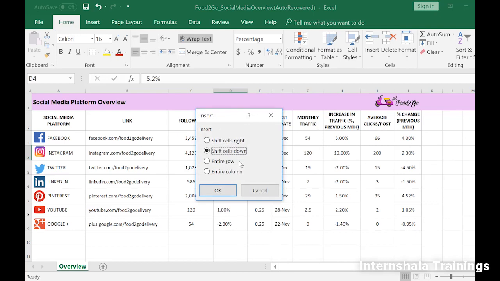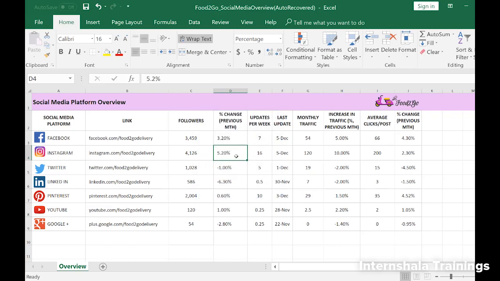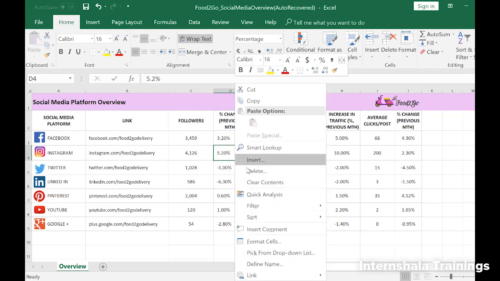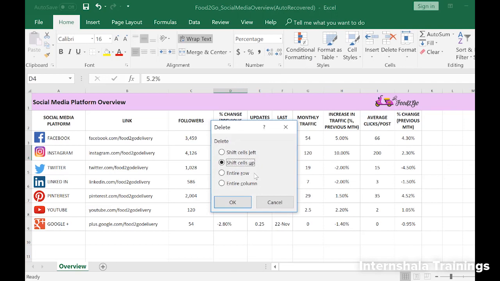Now you can choose to insert a single cell, which will shift the selected cell right or down. You can also insert an entire row, where a new row will be inserted just above the cell you right-clicked on. Or you can insert an entire column to the left of the selected cell. Remember, you can also use right-click to delete cells, rows, or columns, whatever you find most convenient.